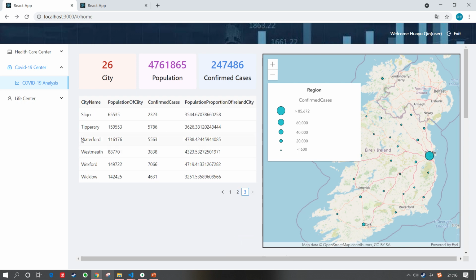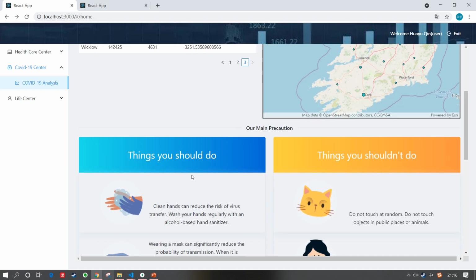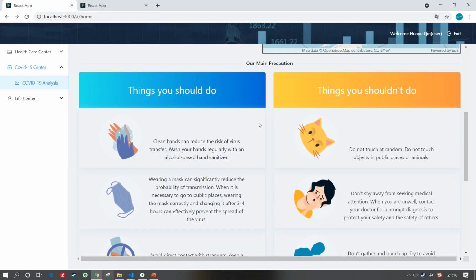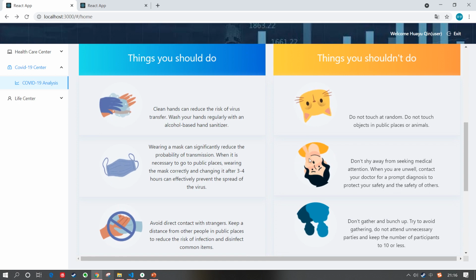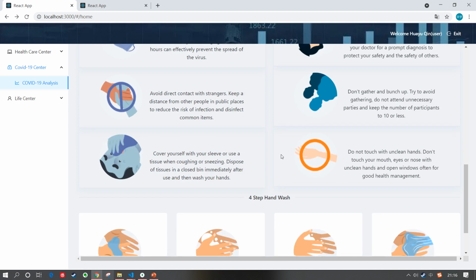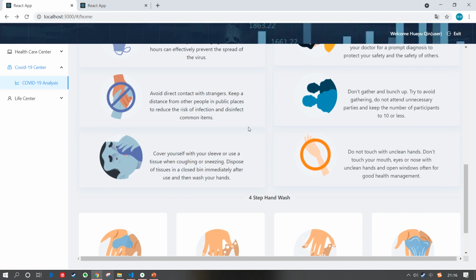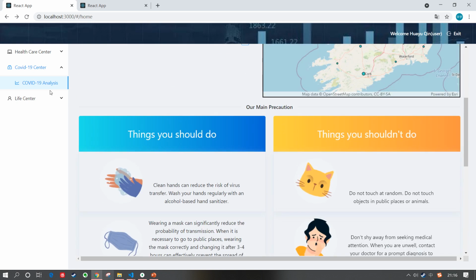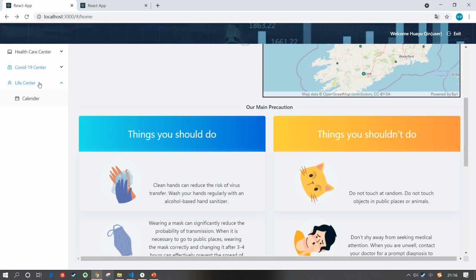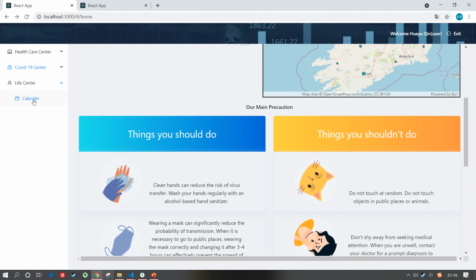And let's look at the world: the confirmed cases are growing every day, so we need to continue to protect ourselves. And the system provides some advice to the users and uses pictures to catch the users' attention. And this is the first step, hand wash. And this is the COVID-19 center. Let's look at the life center.